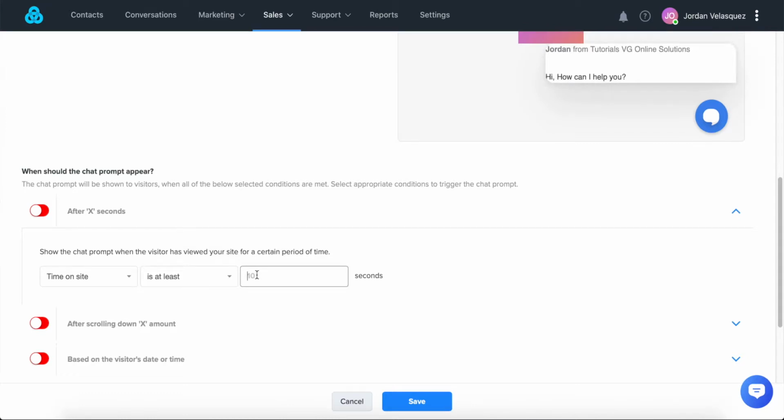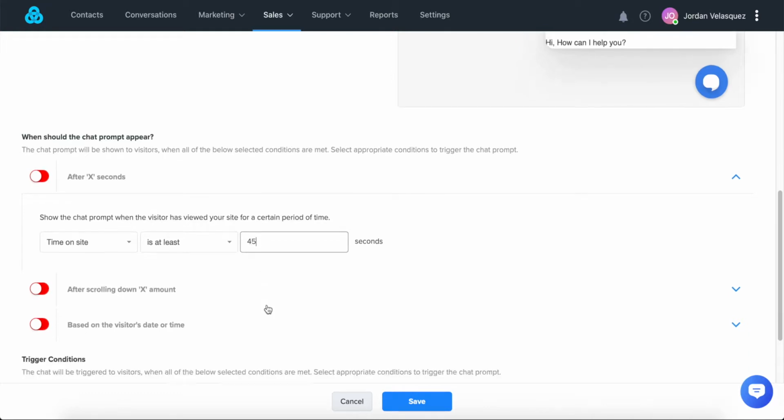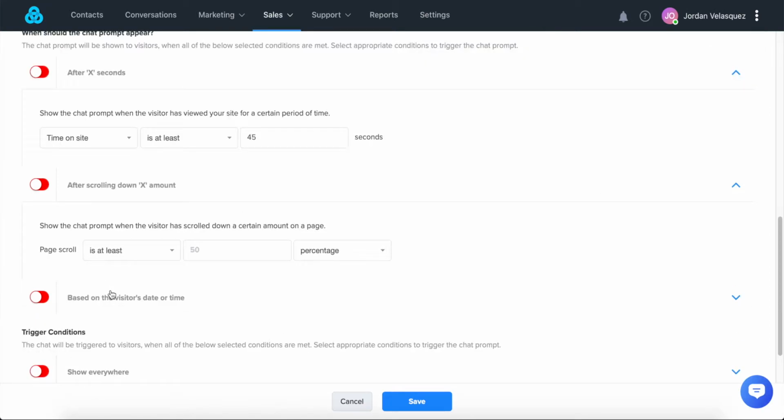So you can set up a trigger that says a message is going to pop up after the first 45 seconds. If that person spent 45 seconds on your site, this message is going to pop up, okay? So I recommend between 45 to 60 seconds, because that means that person is interested in your business or your service, okay? Also, we have after scrolling down X amount, okay? This means that if the person goes to your services page and scrolls down, let's say, at least 50% of the page, the message is going to pop up as well.